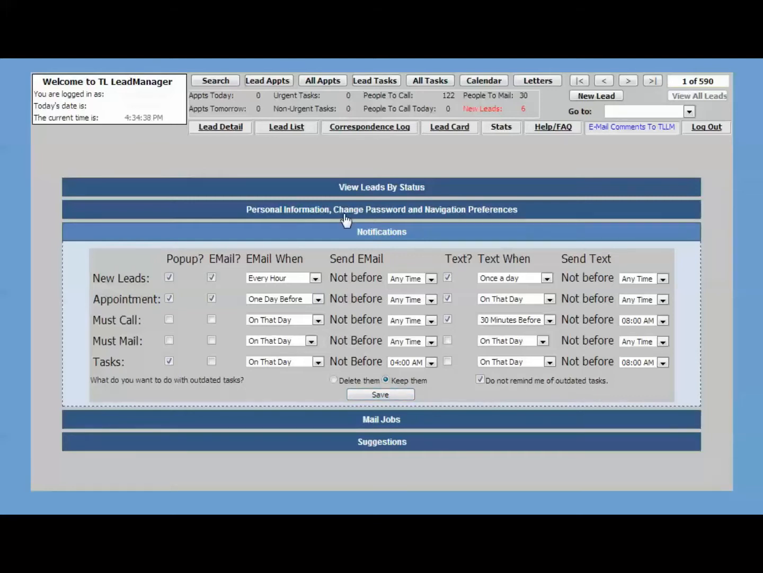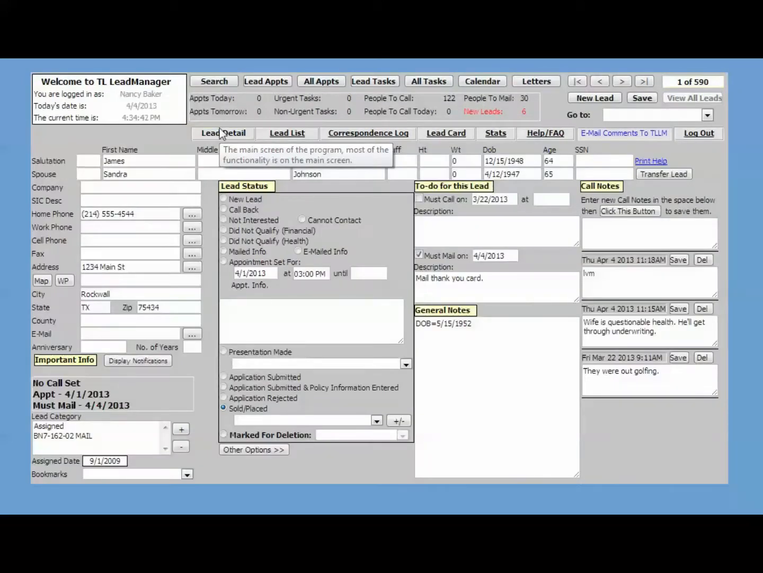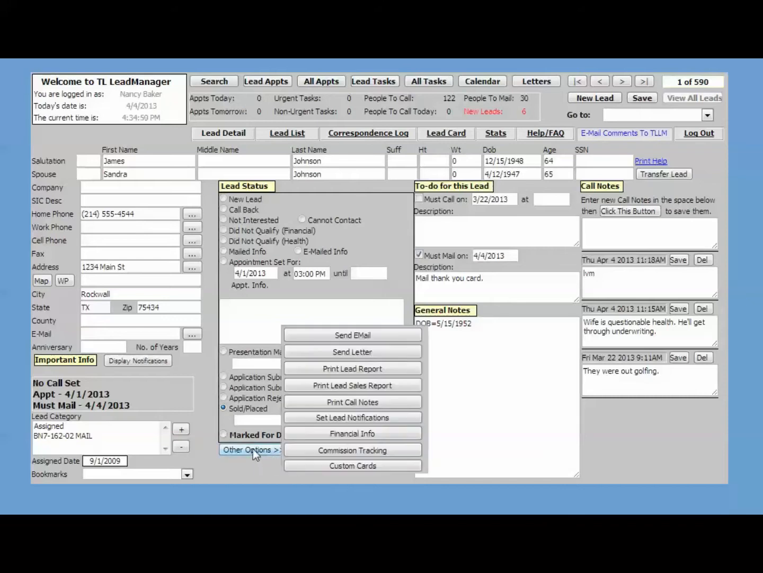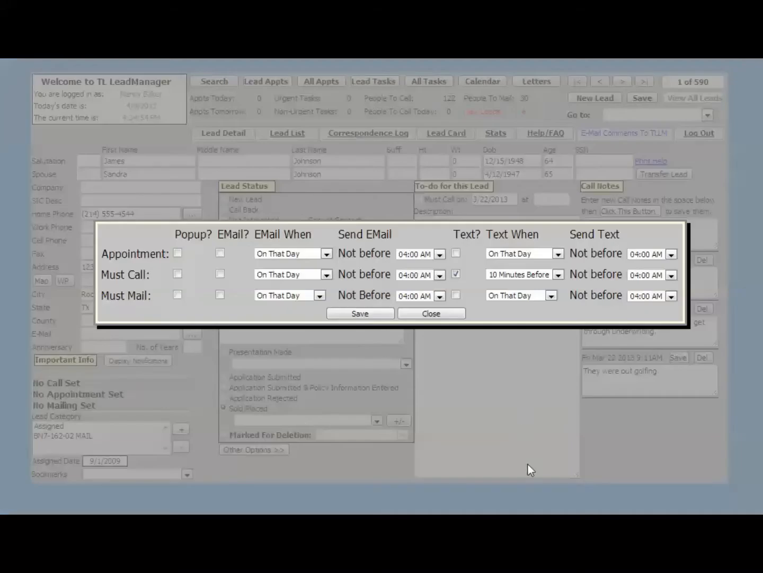If you want to set a notification for a specific lead, you click on lead detail. That'll take you back to that main lead screen and say, I want to set a call notification for James and Sandra Johnson. I click on other options, click on set lead notification, and I'm going to get a similar pop-up that comes up to set my notifications. So I know that I'm going to get a text about must calls 30 minutes before, because I set that for all of my notifications.